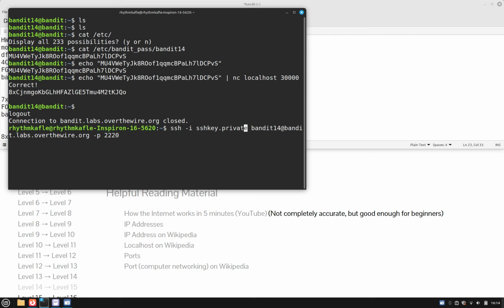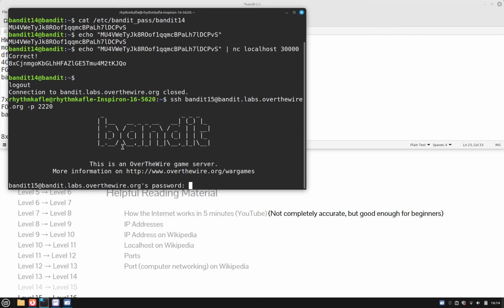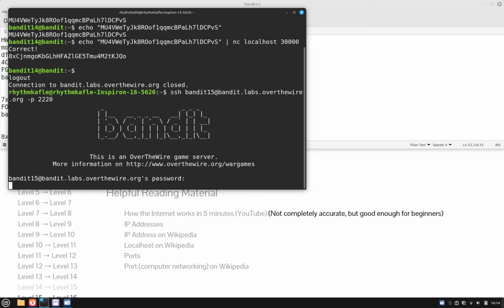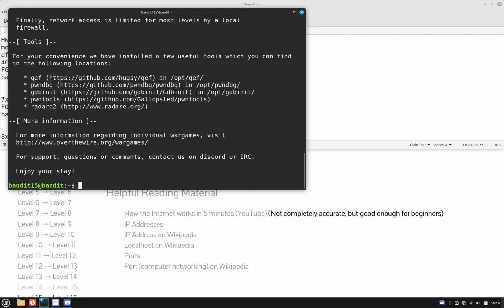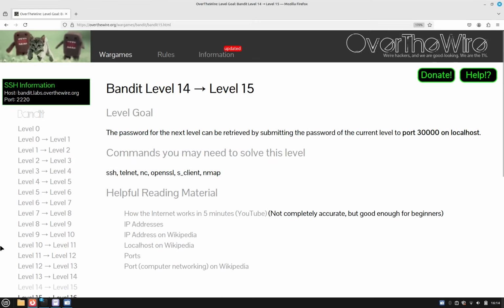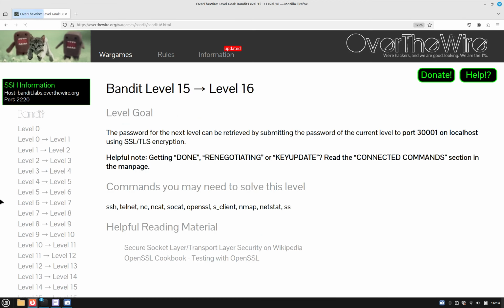We don't have a SSH key private, so we can remove this. The next level is Bandit 15. The password is whatever we got just now. Alright, so let's go to the next level.